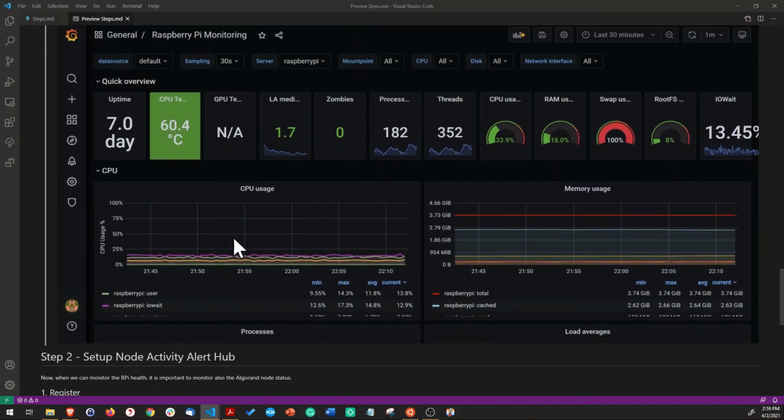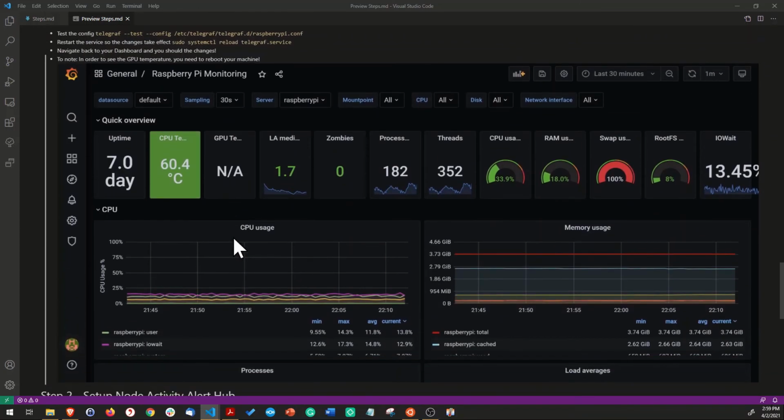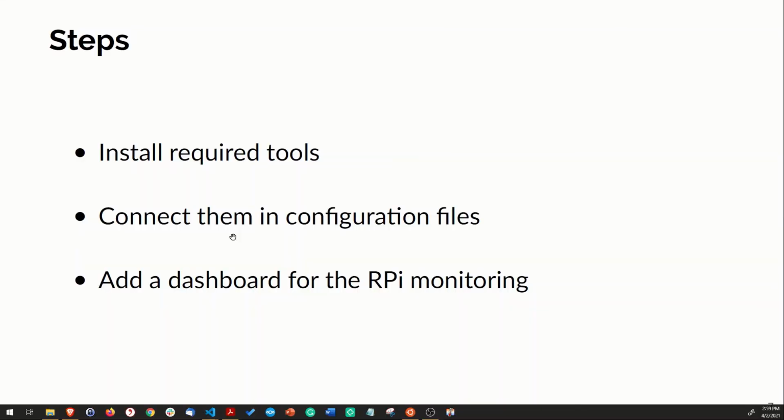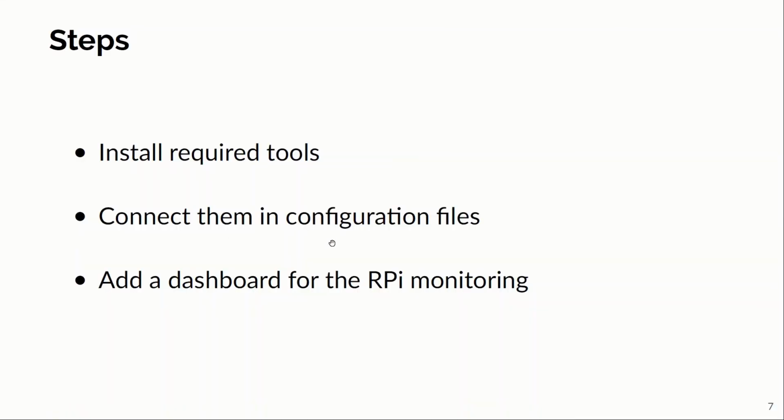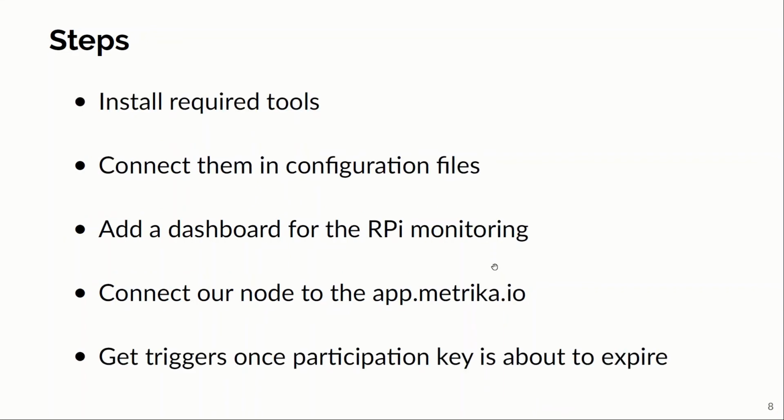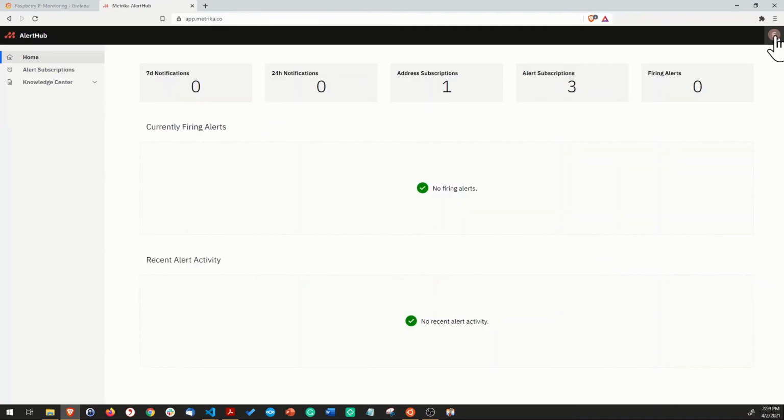And with that, we basically finished the first part of the tutorial, where we installed the required tools, we configured them, and now we have a really cool dashboard to be able to monitor our Raspberry Pi health status. And in the second part, we will connect our node to appmetrica.io, which is a really cool tool to keep an eye on and monitor our node.